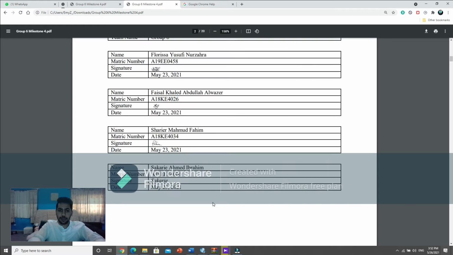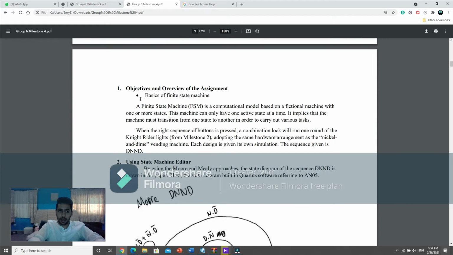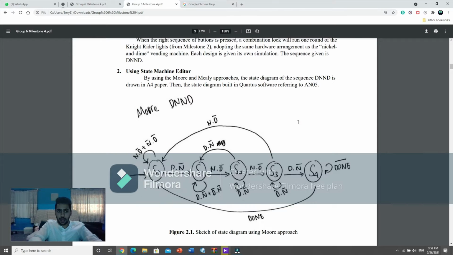So basically, Milestone 4 is about finite state machine. This is the definition. You can read it in our report. So we had two ways, Moore and Mealy, and we split the work into two. Flores did the Moore.